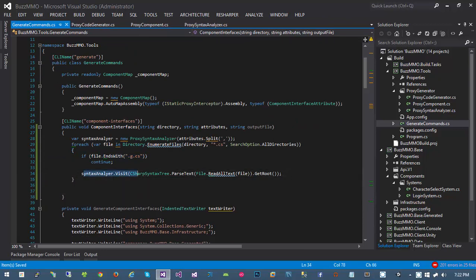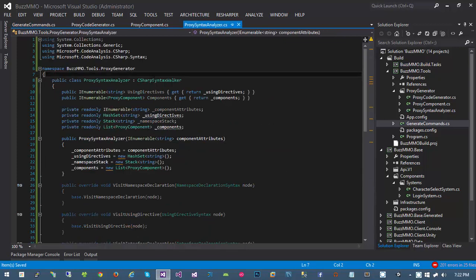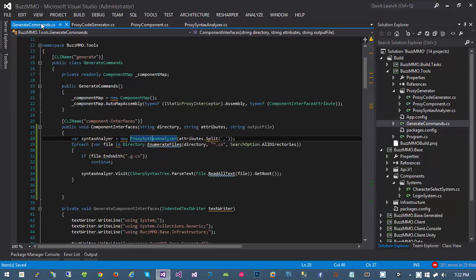Okay. Then there's this bit. So our syntax analyzer. Remember, our syntax analyzer is a C# syntax walker, and has this method on it called visit. And visit just follows the basic visitor pattern, but we have to pass it in a tree to visit with. And we get that tree by first invoking CSharpSyntaxTree.ParseText. Now what this returns is a fully parsed syntax tree of a C# file. That's literally all you have to do. It's really straightforward to parse C# these days with Roslyn.